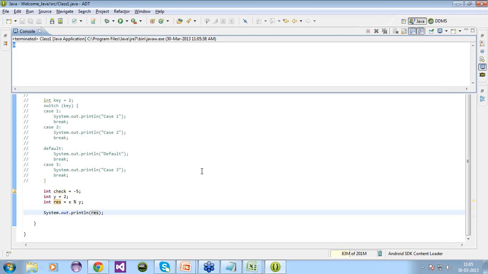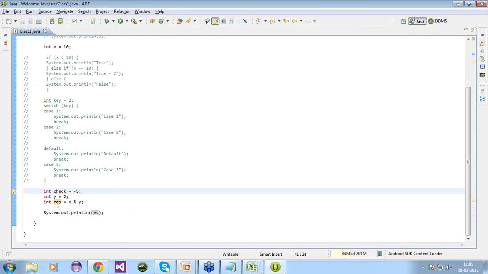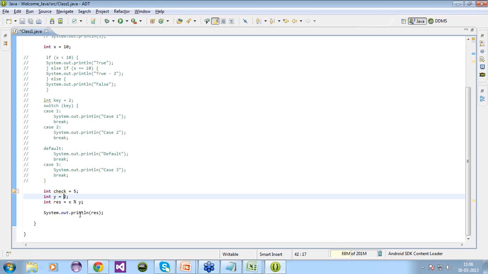Now because the value was minus 5, modulo does not work on negatives. Exactly, because it is below the value 0, it will give you 0. Now, second time I make it 5, I make it minus 2. This time we are finding the modulo for 5.